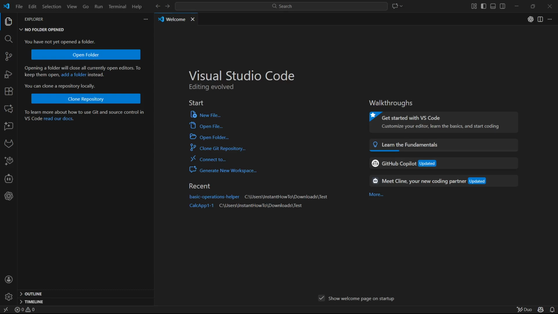In this video, I'm going to show you how to use Blackbox AI in VS Code. Now, the first thing you have to do here inside VS Code, you want to go to your left-hand side and you want to click on the Extensions tab.